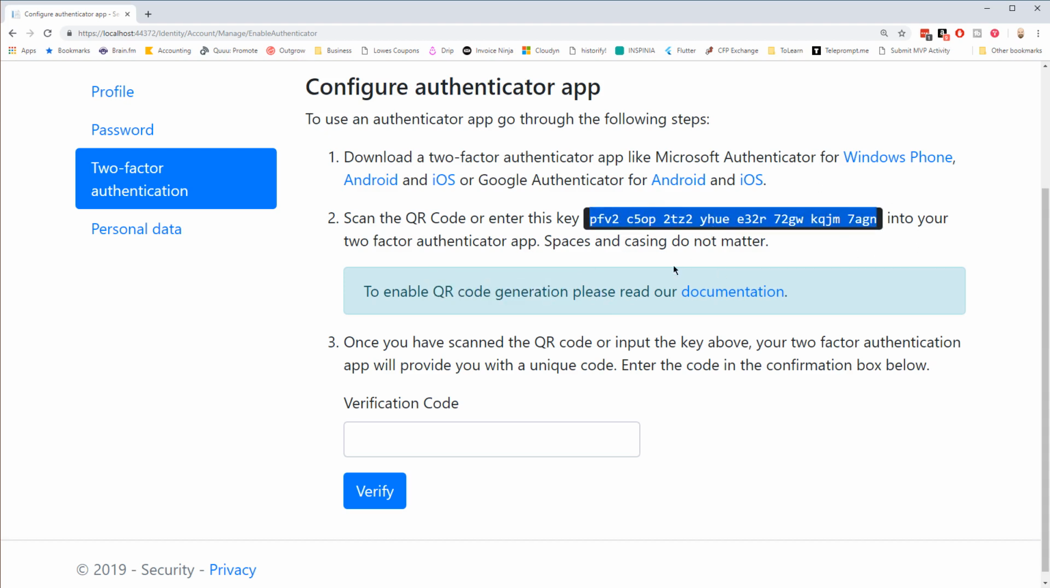Once you've done that, it's going to give you a unique code. You put that unique code here and verify, and now you have two-factor authentication set up with this application, with this account. So this is something the user does, not you as the system administrator, and it's already baked in.